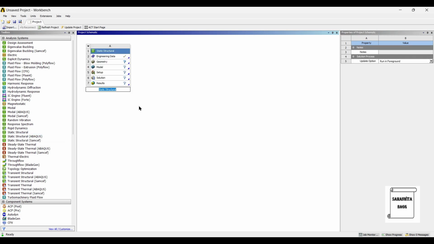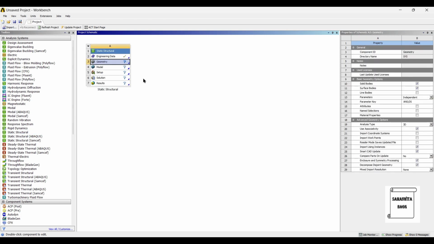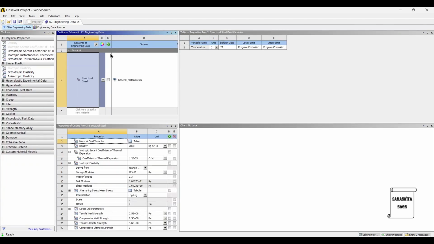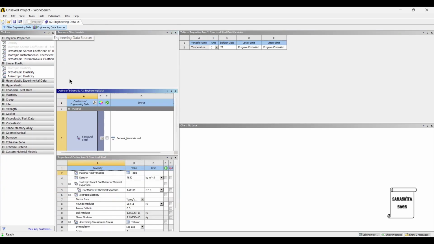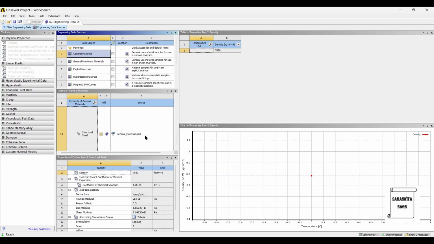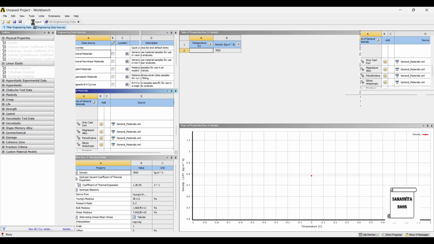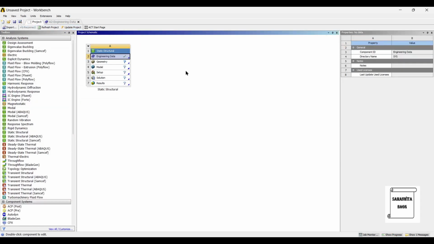I'll double click on it. Generally, the material used for Allen key is either stainless steel or some alloy steel which is available in the market. You can change the data by going to engineering data sources, general materials. Alloy steel is not available in this, but what is available is stainless steel. So you can choose that. Go back to project and update project.